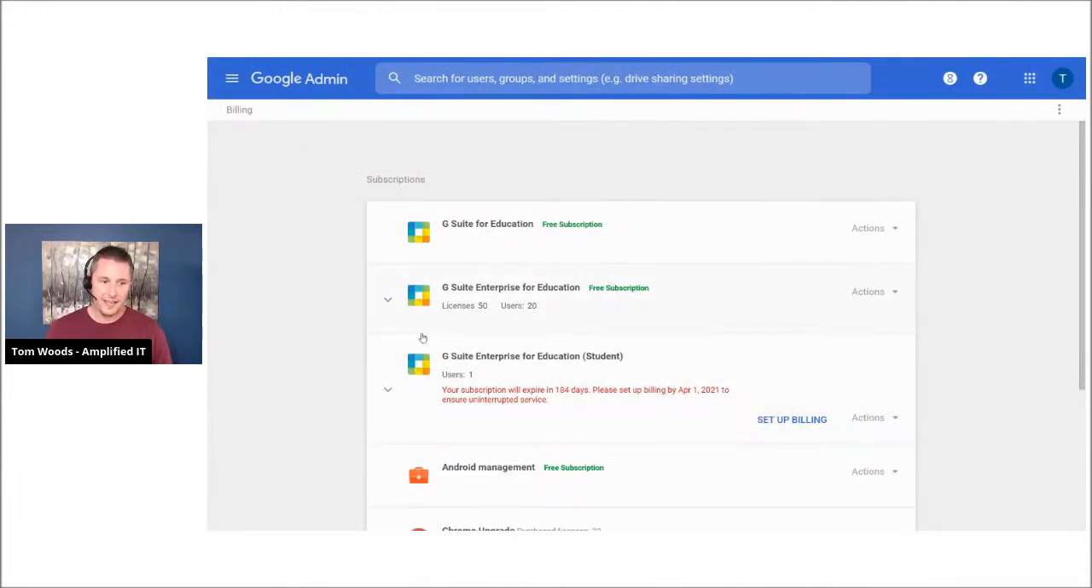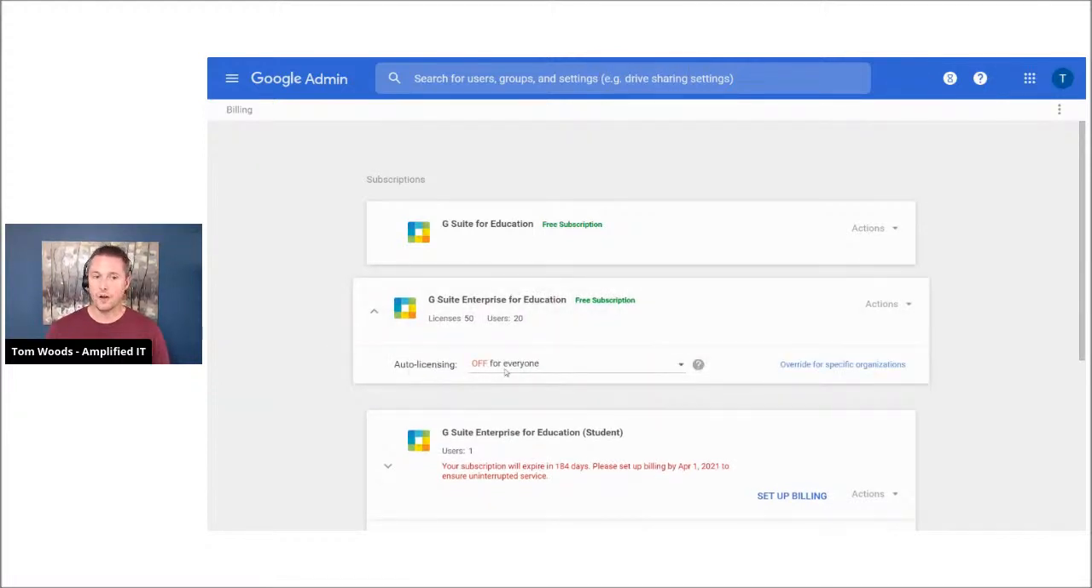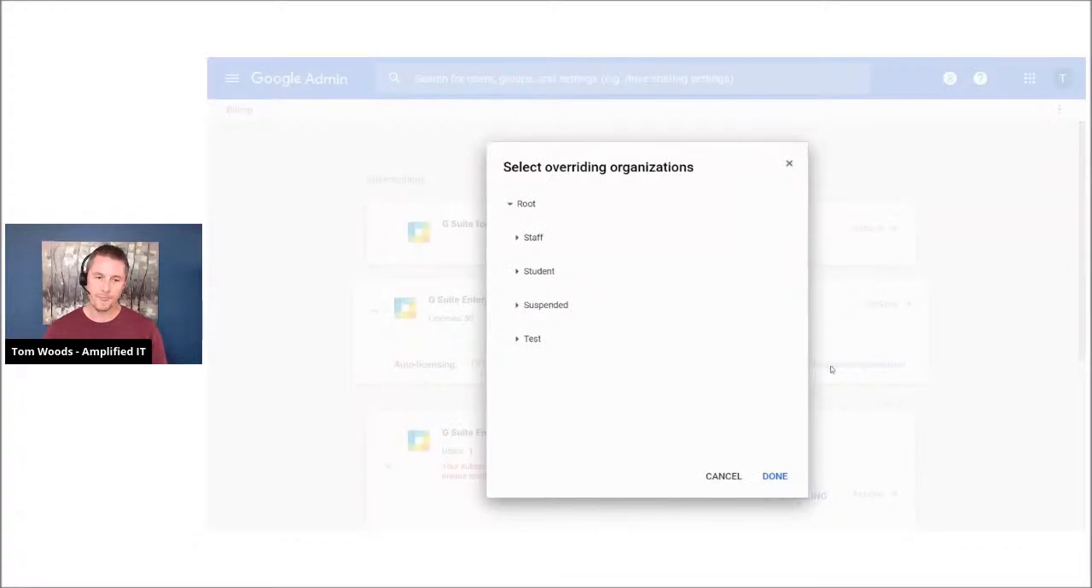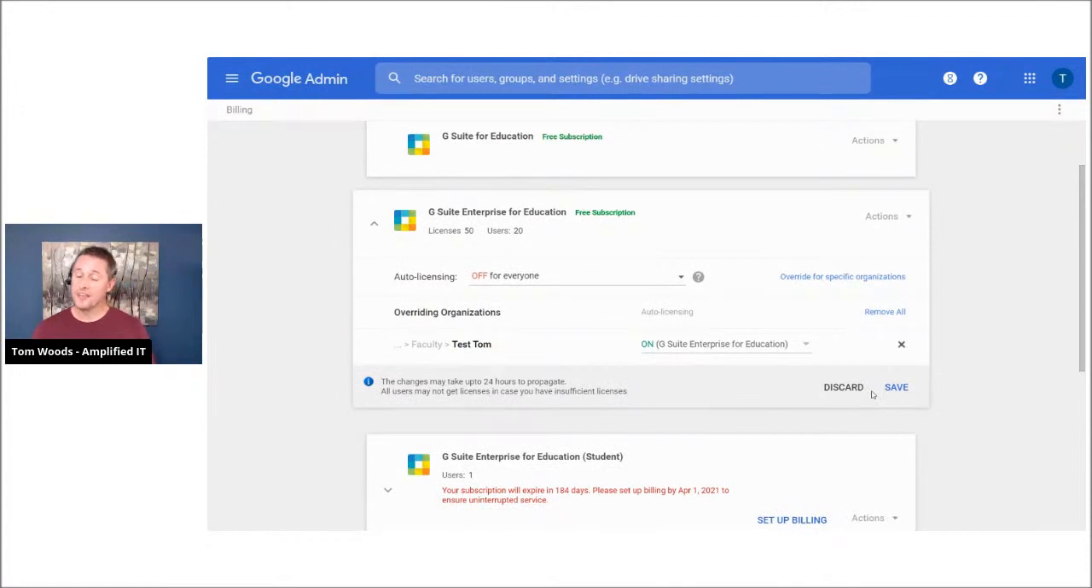And we would then, again, click on Enterprise for Education, the full license here, and we get this auto licensing option. This auto licensing right here is everyone in the whole domain. So you will not, in any educational situation, be using that most likely, but we can say override for specific OUs over here. And then we could go pick a particular OU that we want, override that OU, say done. Save this.